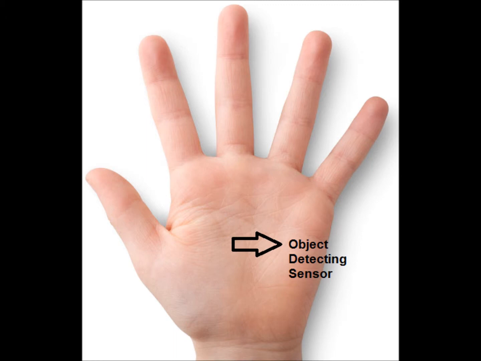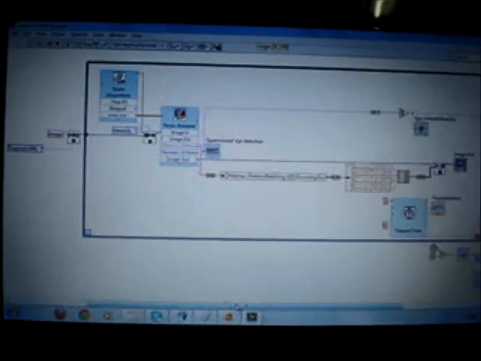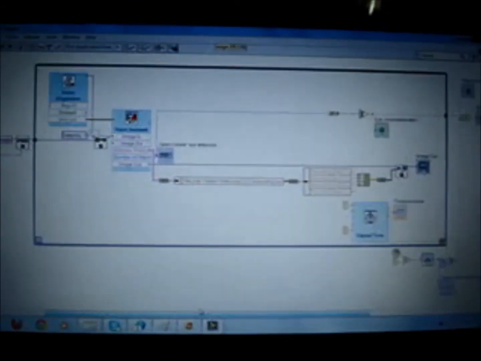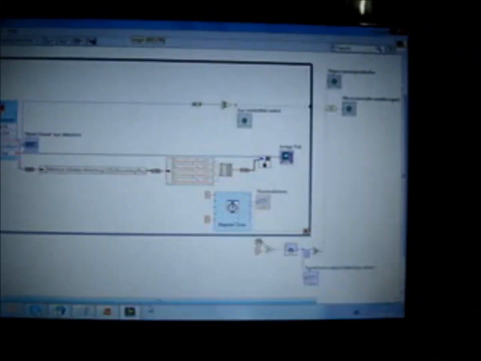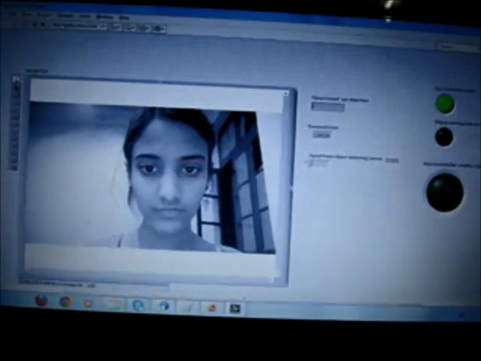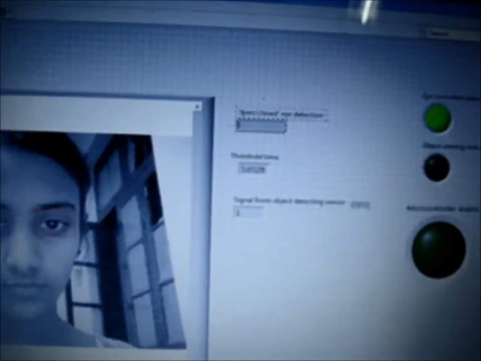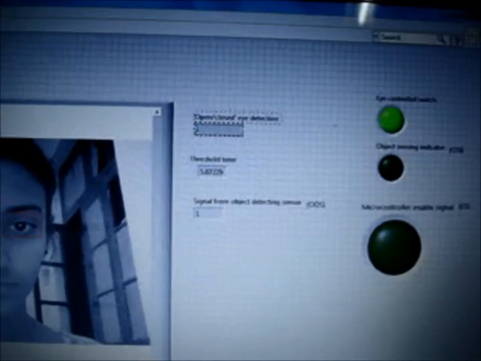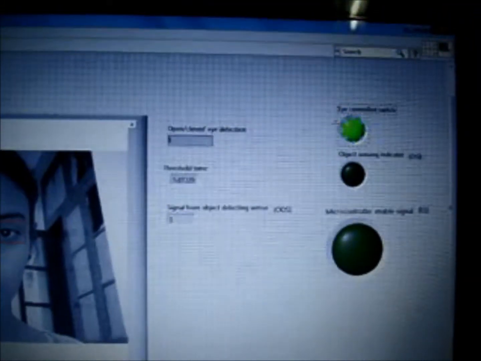The glove has object detecting sensors on the palm, contact sensors at each section of the fingers, numbered 1 to 14 as shown in the diagram, and the camera. This VI shows the generation of the microcontroller signal. If the user wishes to hold any object, he must look into the camera for at least 5 seconds. If the eye is open for 5 seconds, the open-closed eye detection indicator indicates 1. This in turn sets the eye control switch high.